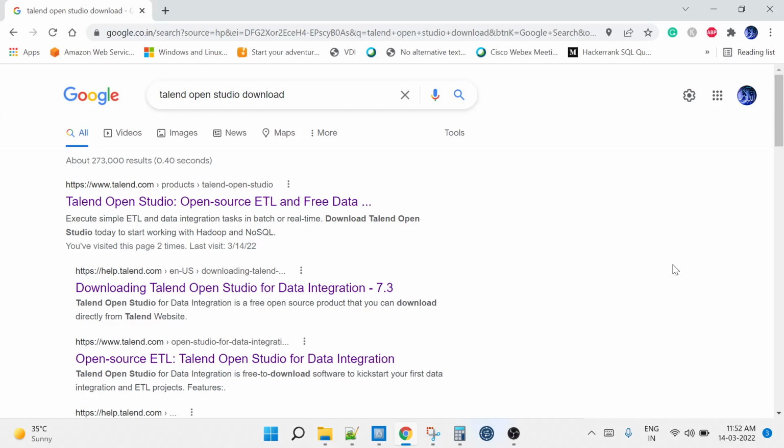Actually, I have already installed Talend on my local computer, and if you guys need any help with the installation, please let me know. I can create one video for that. It's quite straightforward. First of all, just Google it: Talend Open Studio download. It will work. So the first link, the official Talend website.